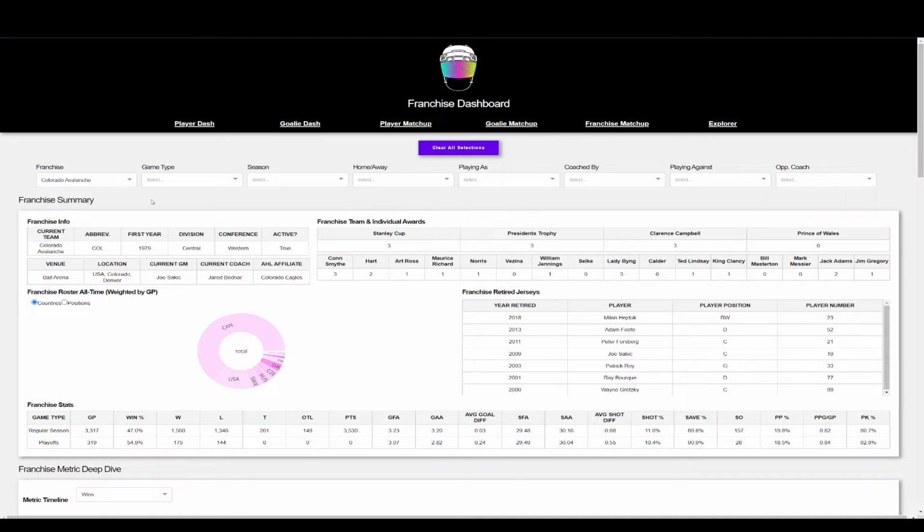We'll spend more time later seeing these filters in action, but for now let's dive into the information in the dashboard itself, starting with the franchise summary section. The franchise info table is pretty self-explanatory, showing all the details about the selected franchise's current team.